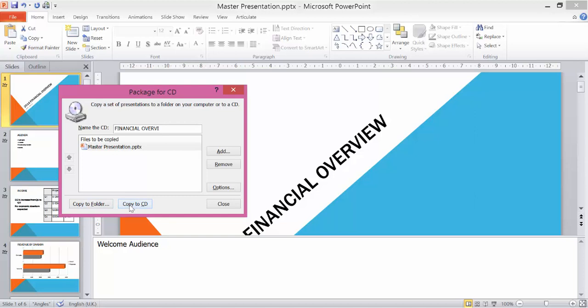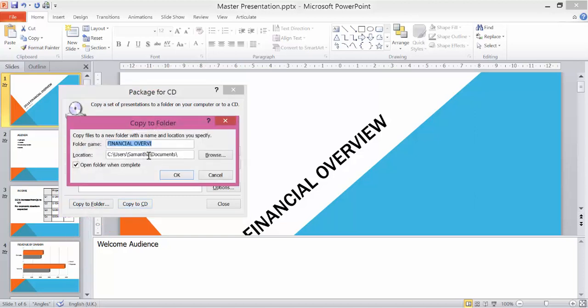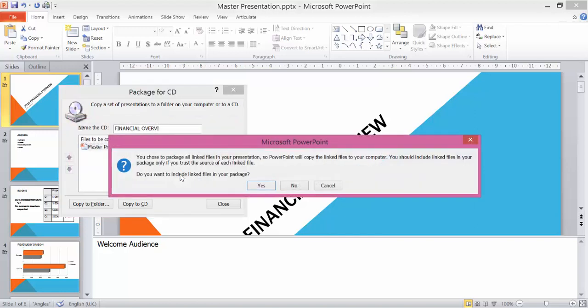And instead of copying it to a CD, which you can do, I'm going to copy it to a specific folder. I'll create it to my Documents folder and click OK. It's asked you, do you want to include all the linked files in your presentation? This is a really good idea.